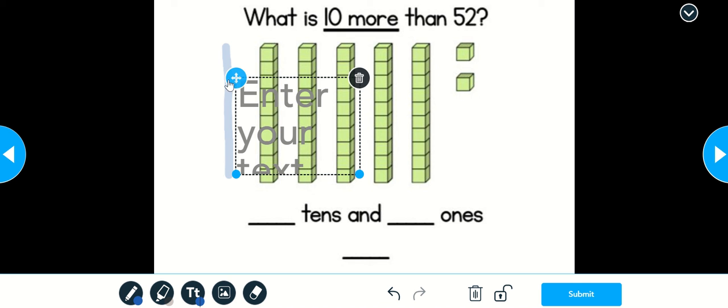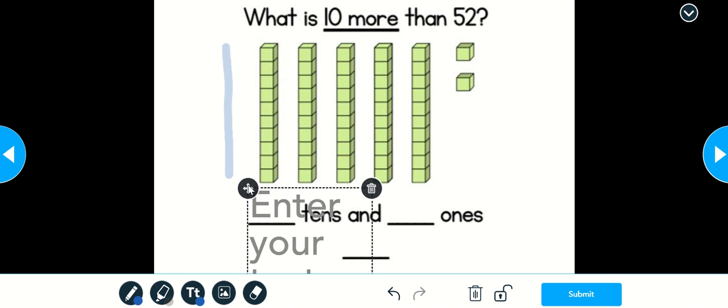I'm going to select the TT tool again. After the menu has gone down, you will see on the corners of the text box there's 4 arrows and there's a trash can. The trash can is if we want to delete the text box, and the 4 arrows helps us move the text box. I'm going to move the text box down to the line where I'm going to put my answer, and it says blank tens.